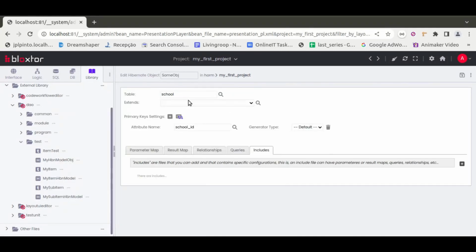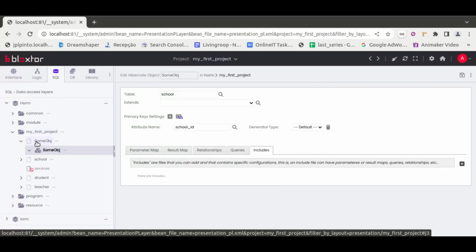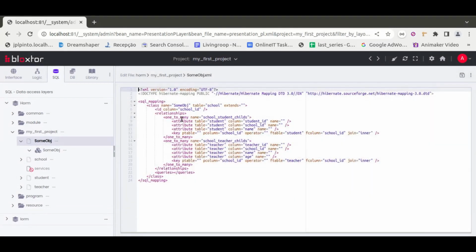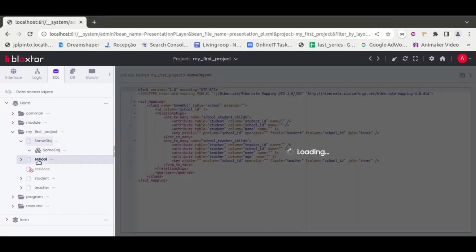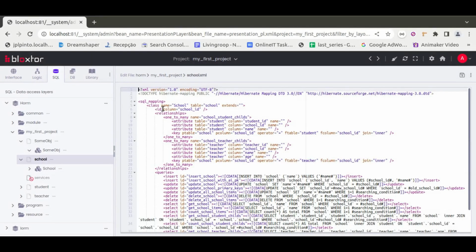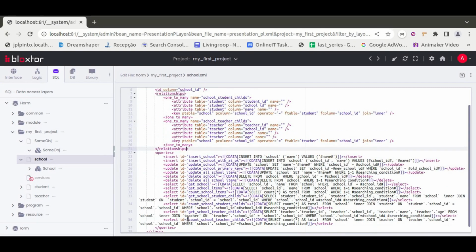Additionally, let me just show you one last thing. When we were creating the Hibernate objects, if we click here in the corresponding file, what it will show us is the XML file, the corresponding XML file of that object. So in this current file, like we can see with the school, the name of the class is school, it corresponds to the table school, we have the corresponding ID, we have our relationships, and we have a bunch of queries. This is basically what we created before.